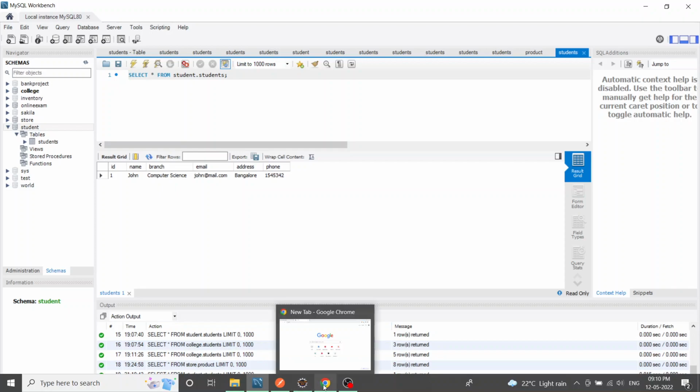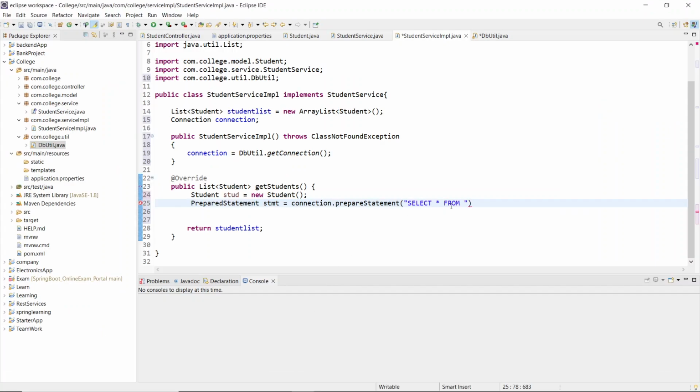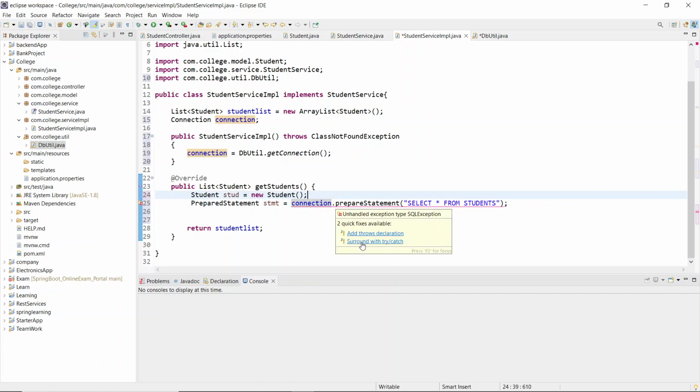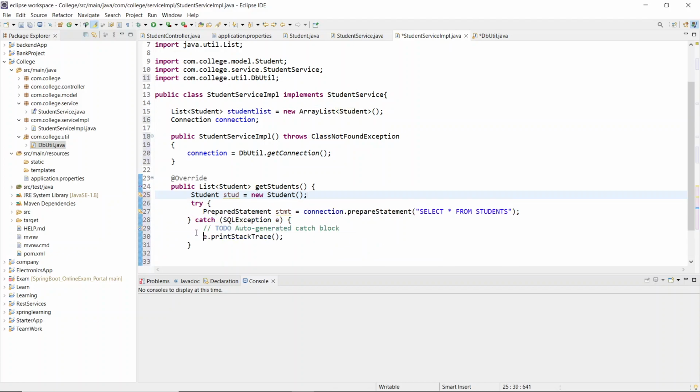Let's go to our Eclipse again. Select star from students. Students is our table name. At the end, a semicolon. Now it is showing an error. Why? Because when you are using a connection, you can get errors in database related stuff. So it is recommending that we try this statement in a try catch. Let's surround this with try catch. Like this, it is done. That statement is in try and catch.